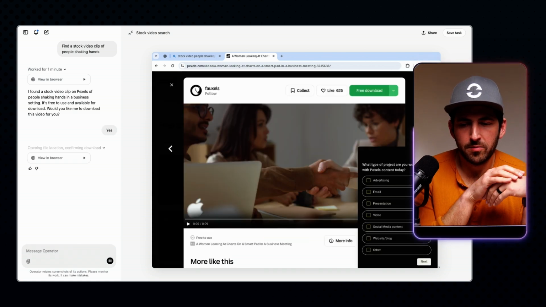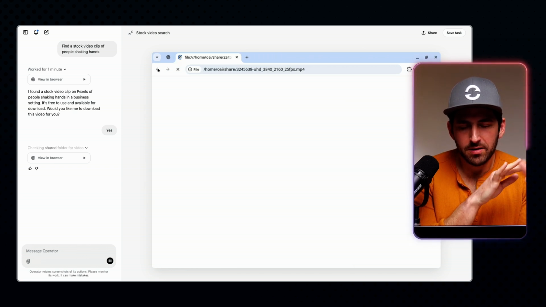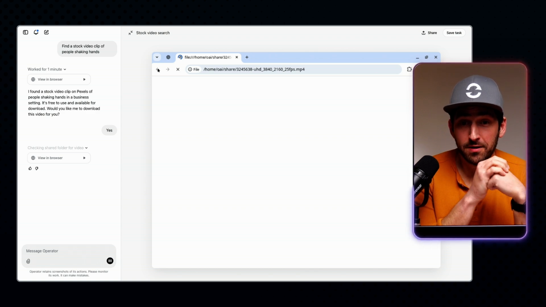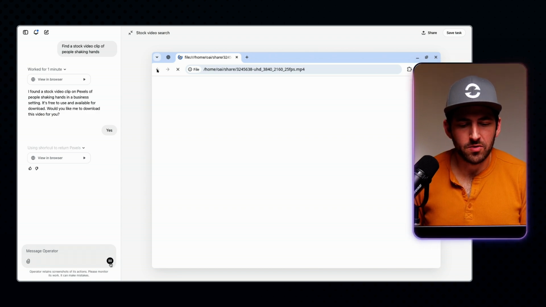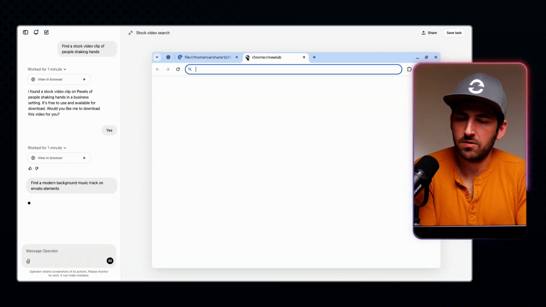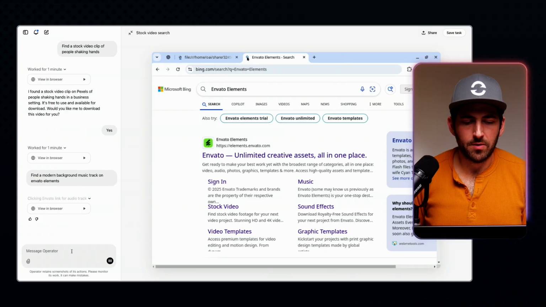So it downloaded the 24 megabyte file somewhere. It is trying to open the file, but I don't think it's actually going to be able to do that. I just want to say, find a modern background music track on Envato Elements. Oh, and I'm probably going to interrupt it, but let me just see.